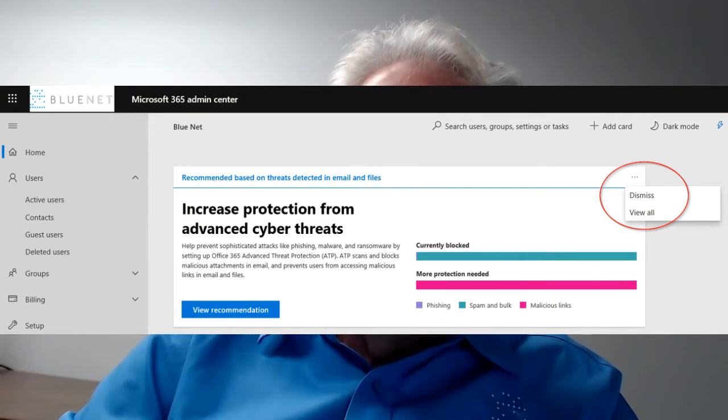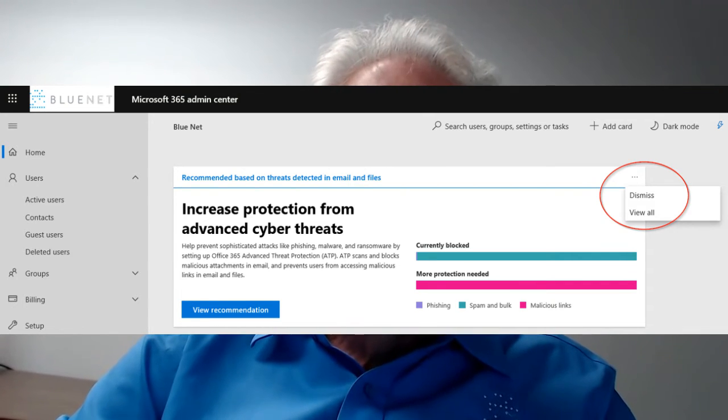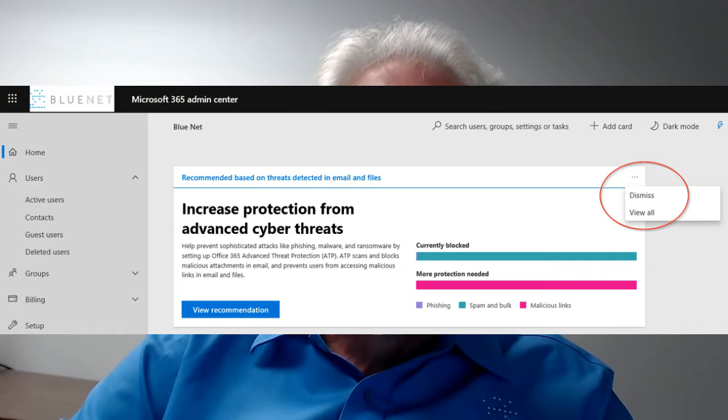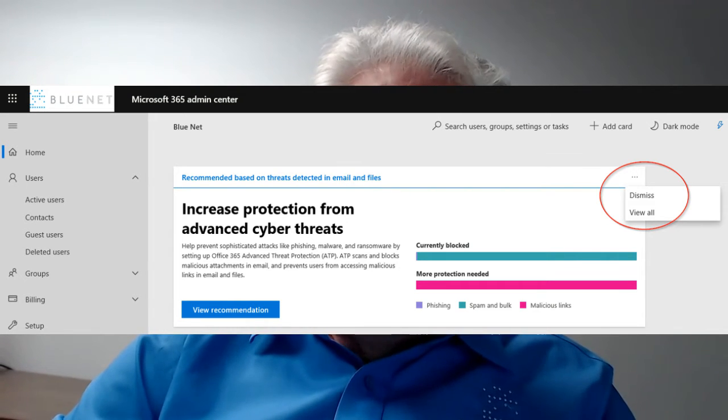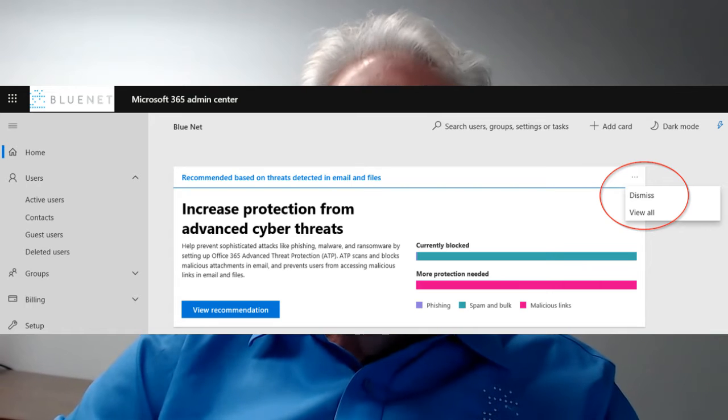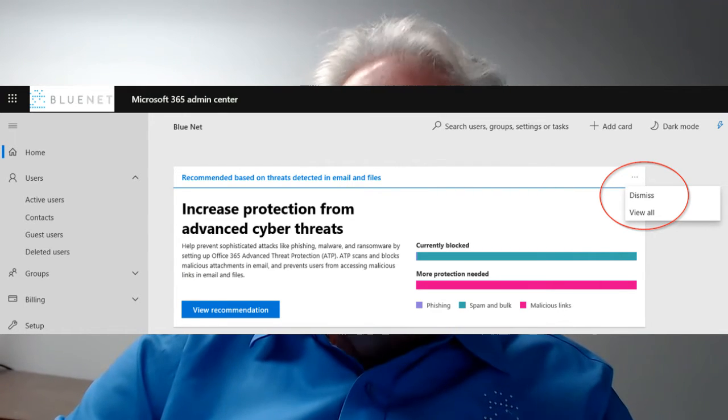So for starters, we're going to go to the home page of the admin portal and take a look at the recommendations. Now, the first time that you come to the portal, you're almost certainly going to see at least one recommendation up here. This is based on your role in the organization and what you've been doing, what products have been activated, what your users are up to. So these recommendations are simply Microsoft saying, hey, I think you should take a look at this. And so it's recommending that we get some more protection going on.